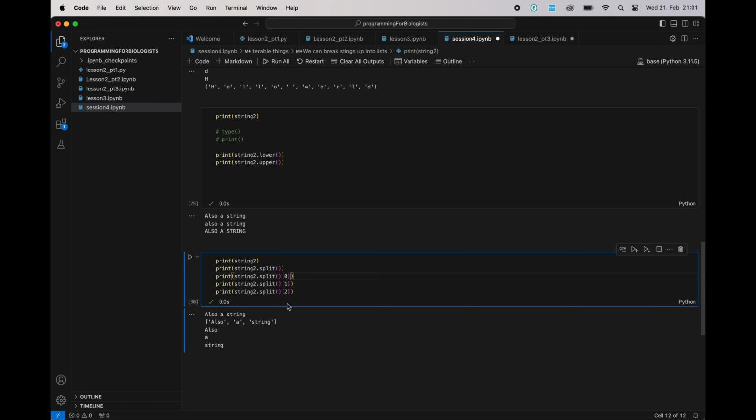And then if we get the first element, element 0, that's the first word, the second element, element 1, is A, and the last element, element 3, is string.